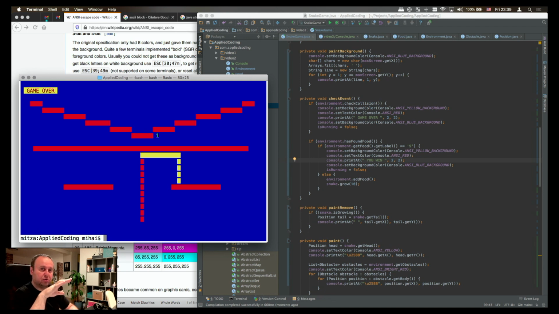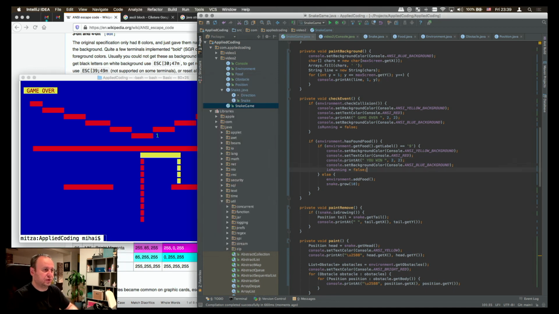Now let's do some code refactoring. I think we can do quite a bit of improvement to the code, at least to separate it and move it to different classes. For example, what I want to move is, first of all, this check event. I'd like to move it to the environment, because the environment is the one that checks for the collisions, and then this method makes more sense to be in there.